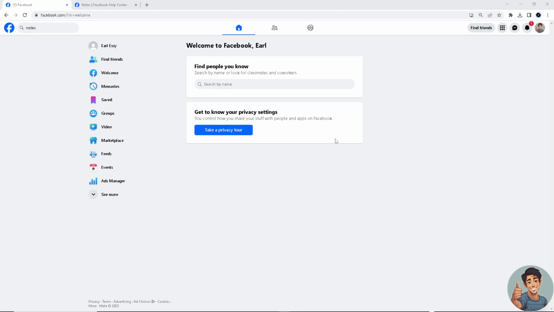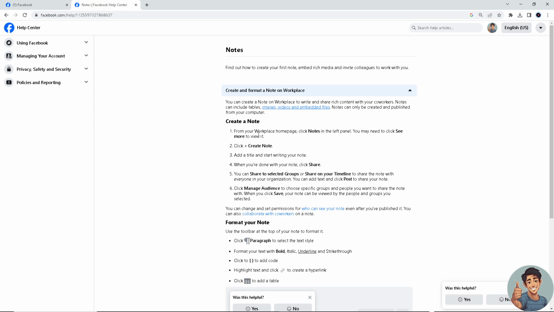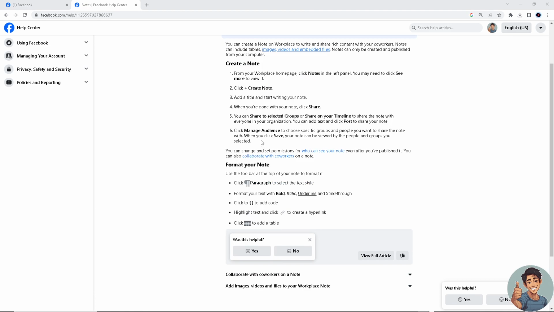All right, so first off, log into your account. And then here we go, here at notes. To create a note from your workplace homepage, click notes in the left panel. It's normally on the messenger. Then you may need to click see more to view it. Click plus create note and add a title and start writing your note.